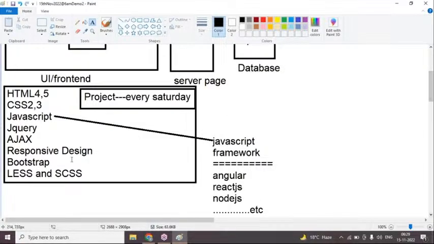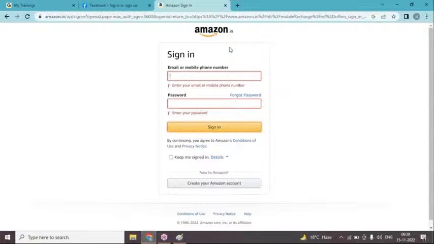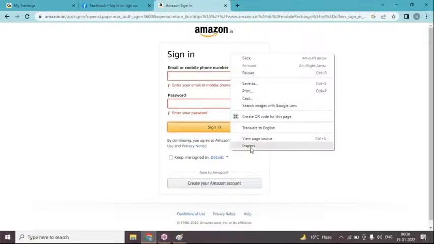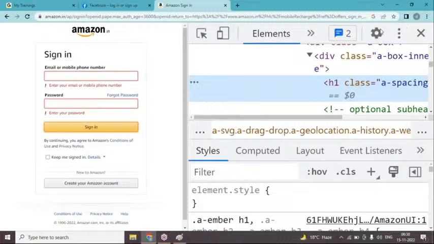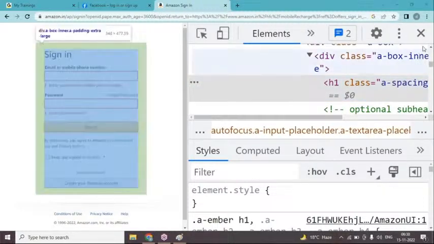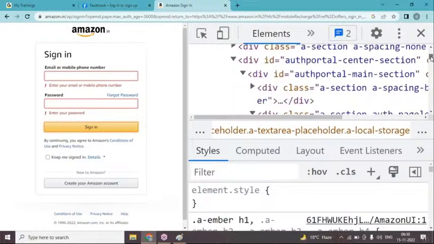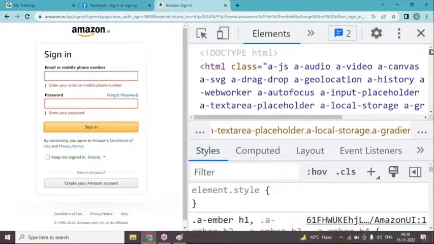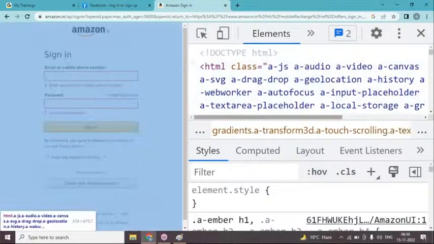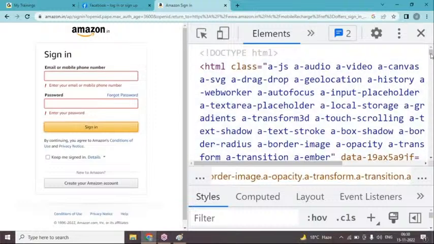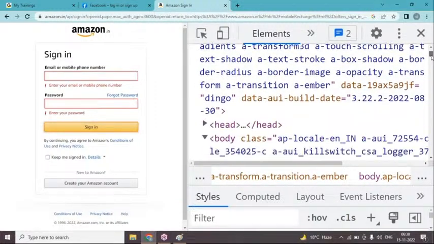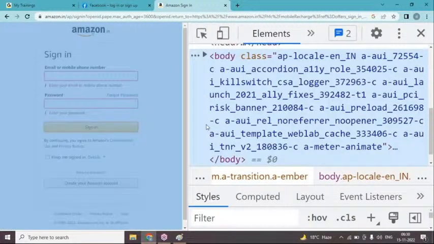Here, we'll see what all is involved in this front end. If you right click and inspect element, you can see that web page. Here, doc type, HTML, head and body. We are discussing doc type, HTML, head and body. So here itself, you can see that output, the web page with doc type, HTML, head and body.